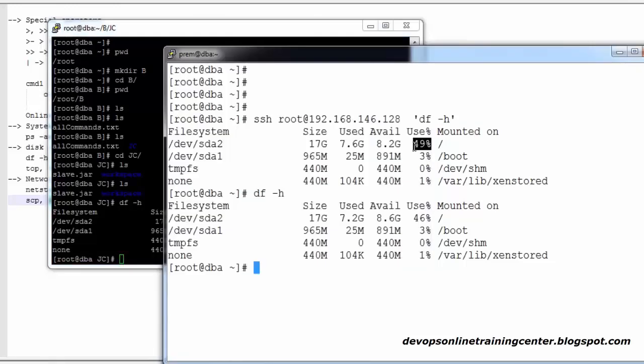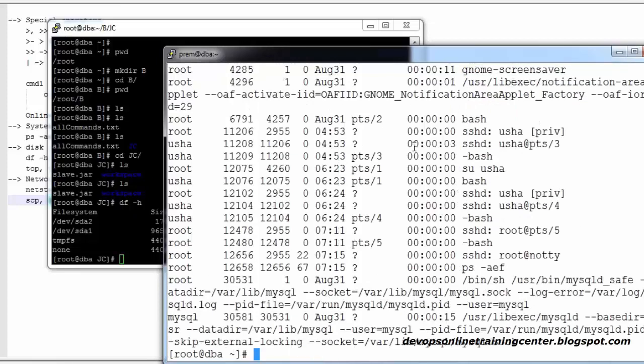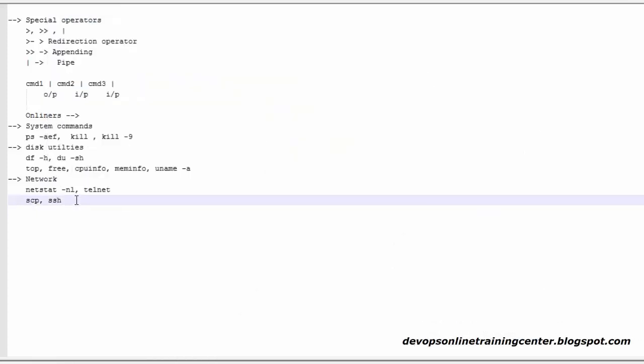So it's not about df -h. You can run any command here. See, I want to know the list of processes in the remote machine. You can do this. So this is called an SSH connection, the SSH command. Right. So these are a few network commands which we'll be using in our day-to-day life.